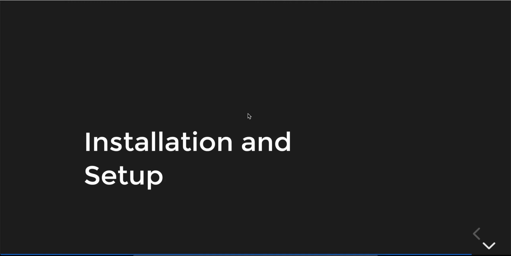Installation and setup. So there are very few components required to install this. The first one is a Chrome plugin. Again, it is a clickable URL. I'll share that in the description as well. The Chrome plugin is required to record your web test.